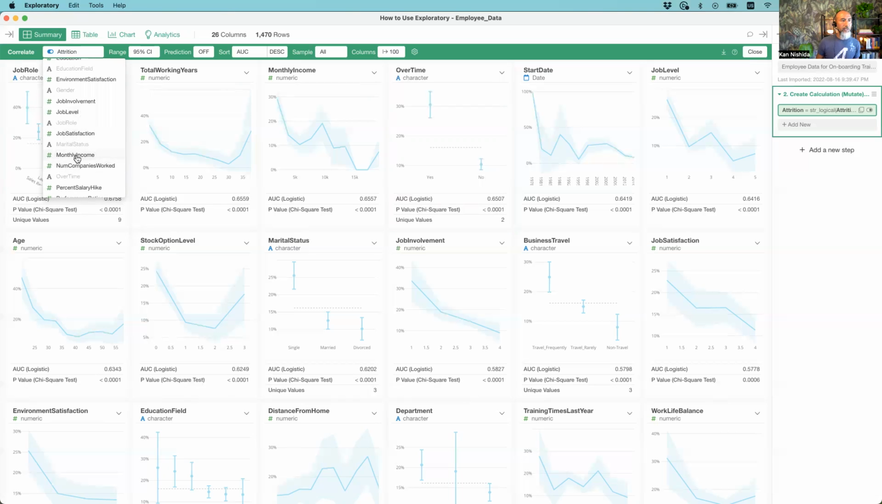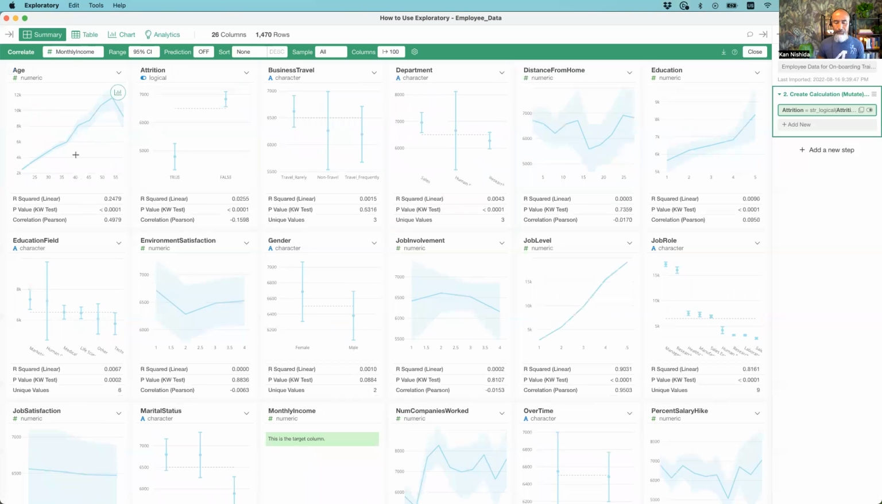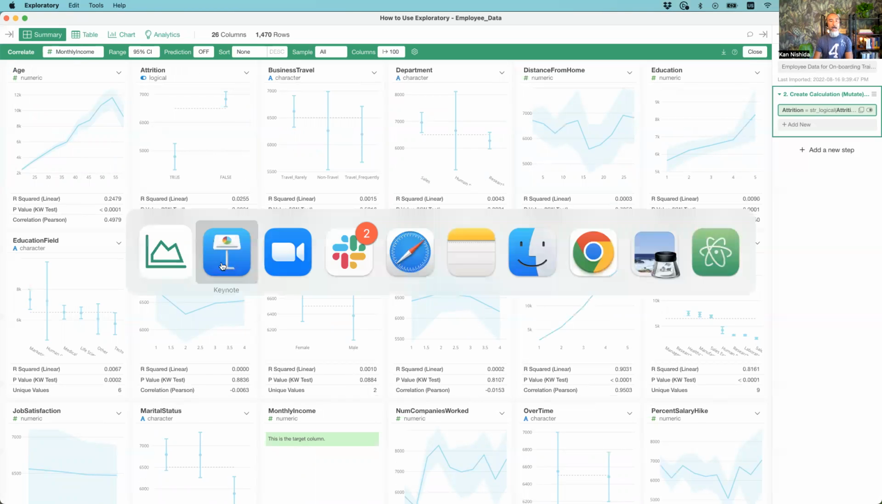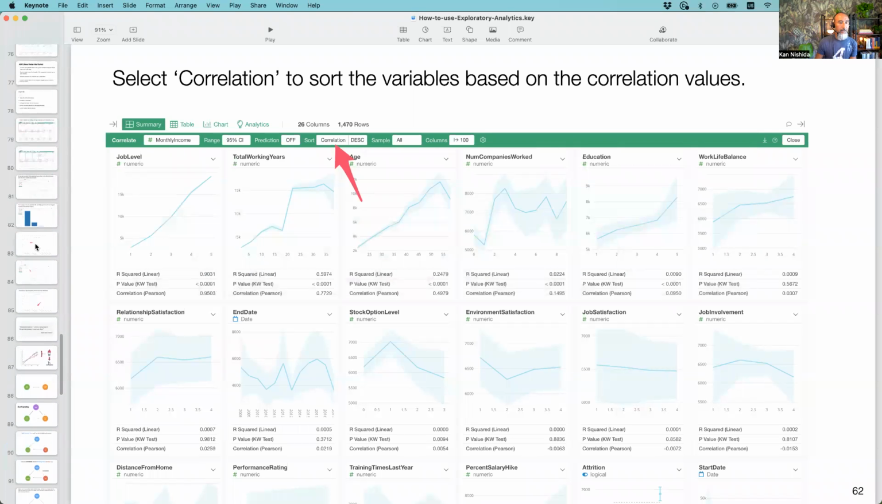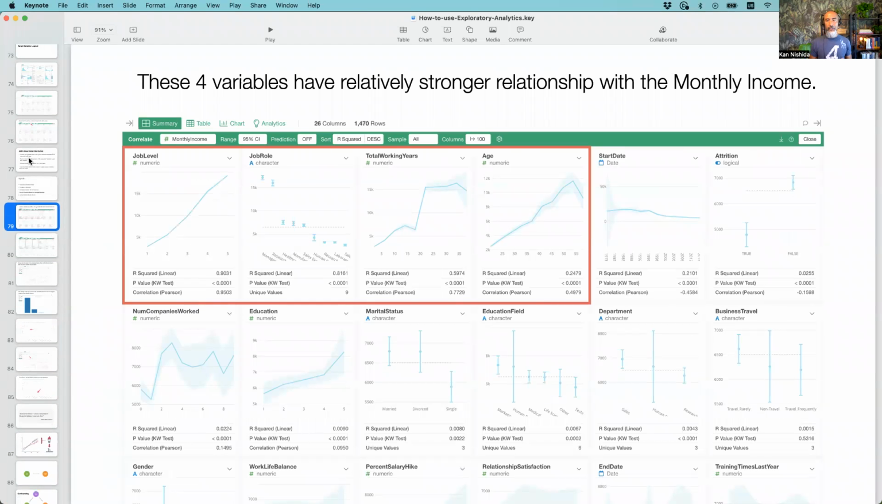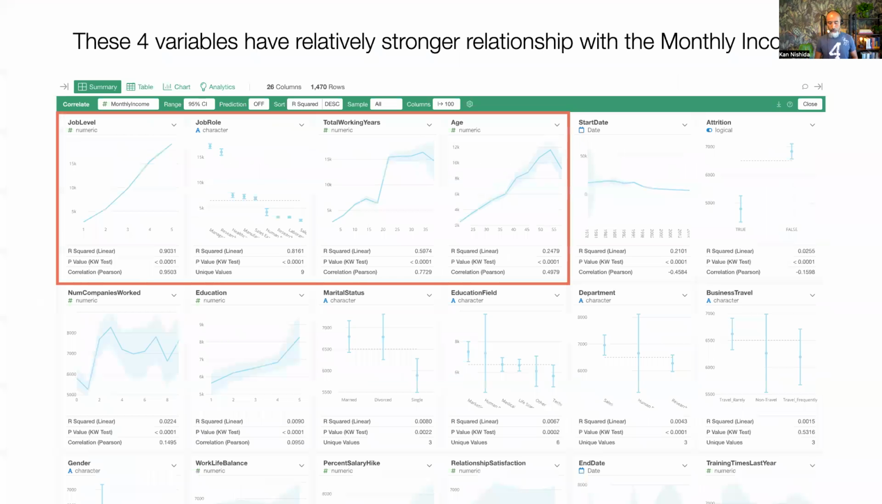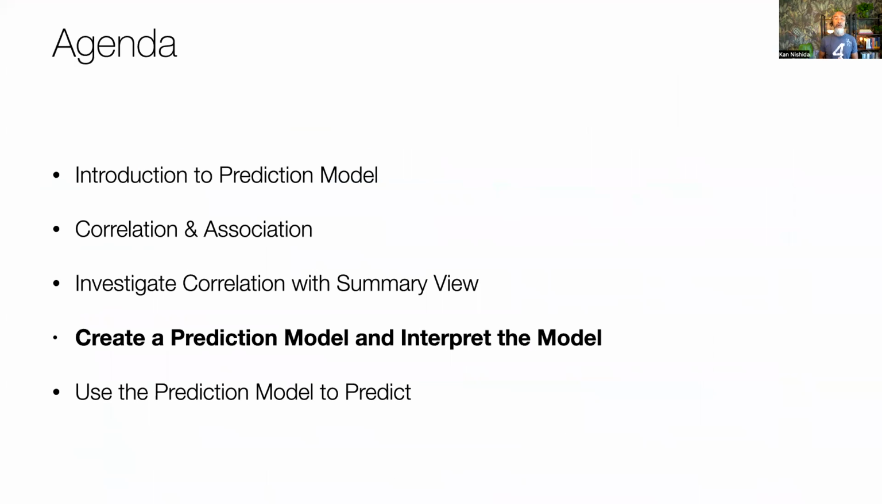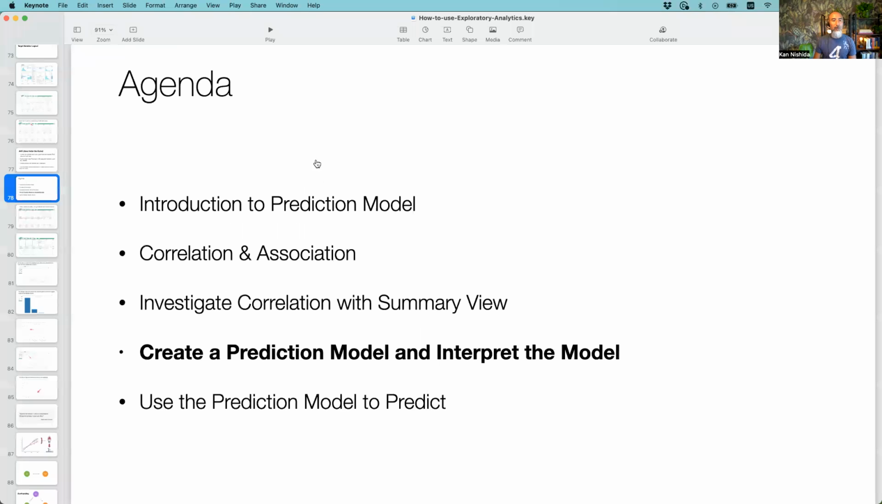I'm going to go back to the numerical, the monthly income. Now we have investigated the relationship between the variables, specifically the monthly income. So now what I want to do is create a prediction model and interpret the model. I realized that we have only 15 minutes left, so it's not possible to go into detail of interpreting the model, but I think we can cover some of it. So let's go back to exploratory.